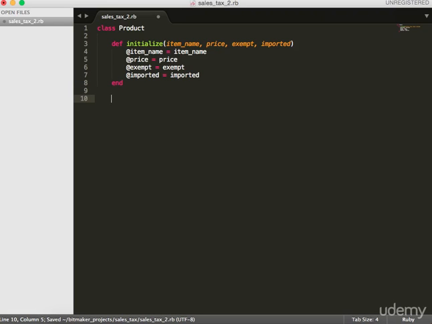Okay, now that we have our data that we're going to need to start with to make this program work, we're now going to want to calculate the different taxes for a specific good. So let's create a method for that. We're going to call it calculate tax.